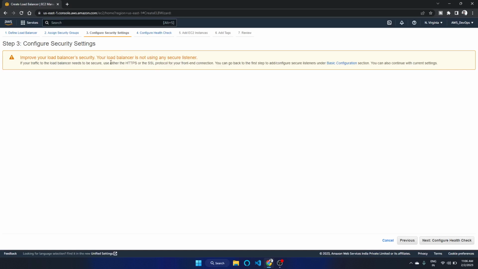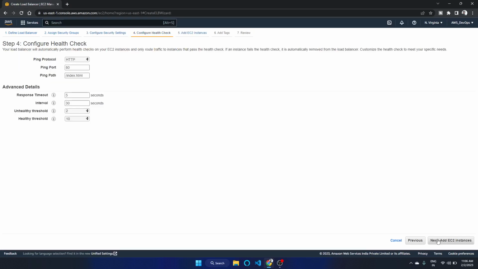If you are using HTTPS, then you need to configure it here. Right now I am not using HTTPS, I am using HTTP, so I am not configuring anything in the security settings. Next, configure the health check. In the health check, I am using HTTP, and the port number will be 80.